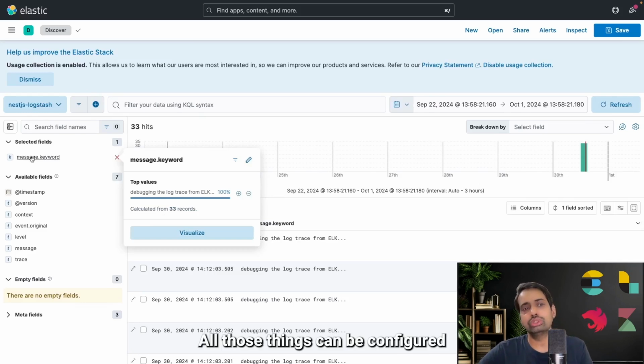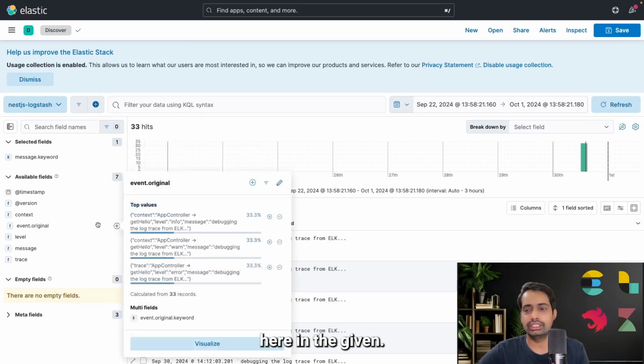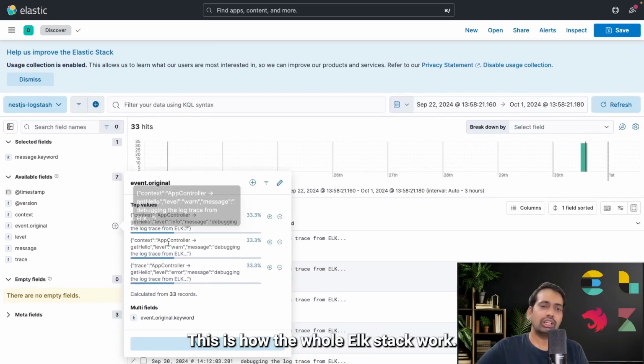All those things can be configured, and then the same things we can use here, like Prometheus and Grafana are for visualization. Similarly, based on those data attributes, we can design the access coordinates and see the visualization here in Kibana. So that's all, guys. This is how the whole ELK stack works.